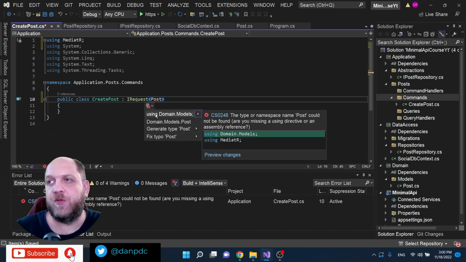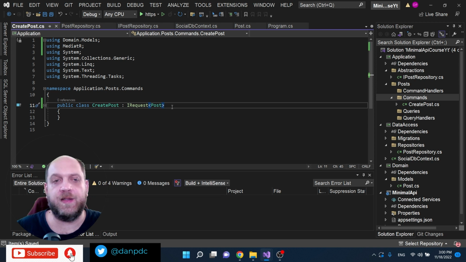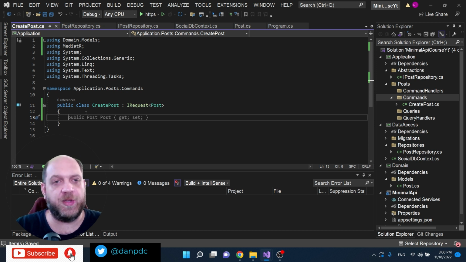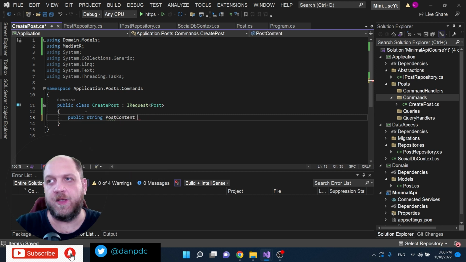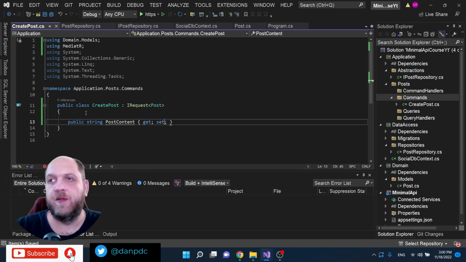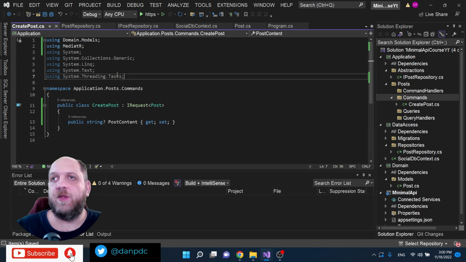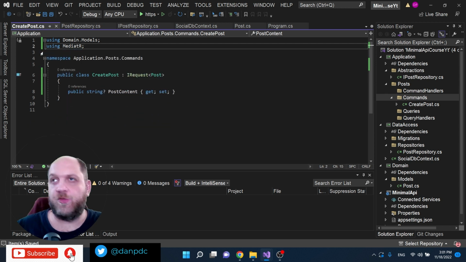Now, when we create a post, if we have looked a little bit at our data model, we have the ID which is generated by the database, and we have the date created and last updated that are always handled by the repository. So the only thing that we need in the command is a string that represents the post content. So it would be public string, and let's call this PostContent. It's a regular property. We can even make it nullable to make it clear to anybody that this might be null. However, we will implement validation later and make sure that this will not be null. Then we can clear everything up. We don't need this stuff anymore.